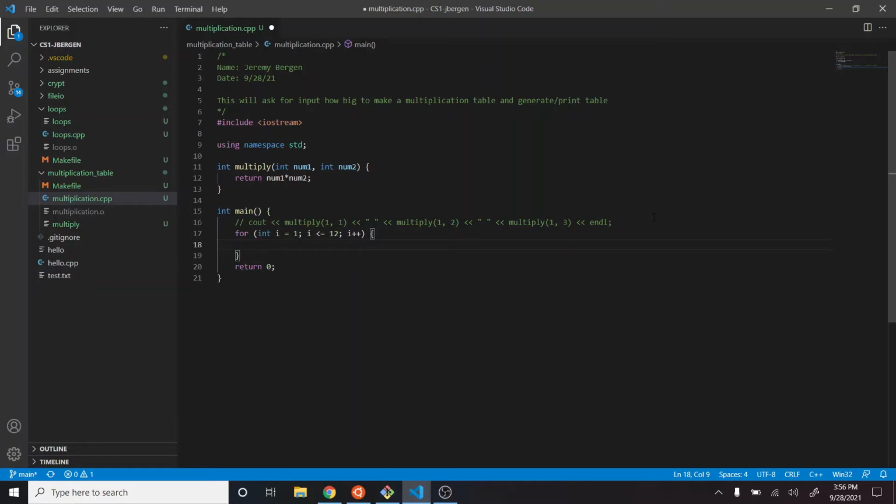All right, so now all we need to do is cout and do the same thing. Multiply i, well, actually, we probably want to start from 1 to i.